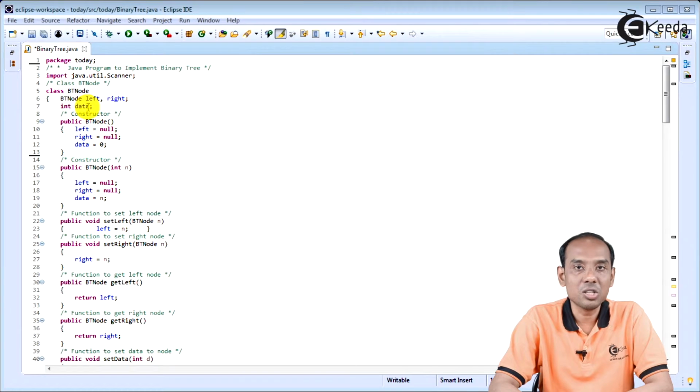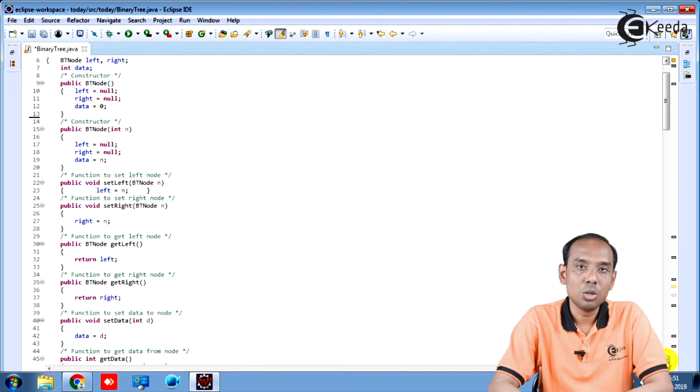Let us begin with the constructor. We have the BTNode constructor giving values for these variables: left equal to null, right equal to null, data equal to 0. After that, we have the constructor where we take the value from the user through the variable n and pass it to the data. Hence we have left equal to null, right equal to null and data equal to n. That's very good. You have to take the value from the user and pass it on to the node data.